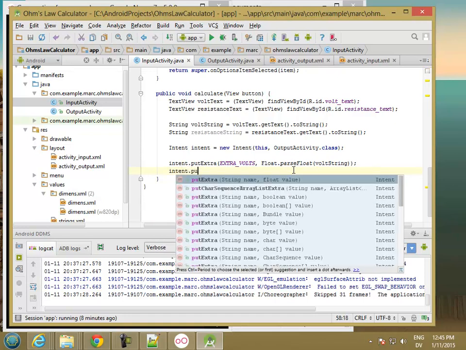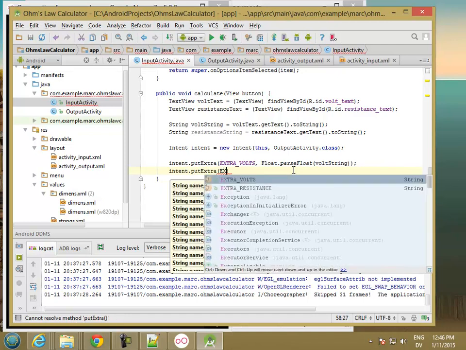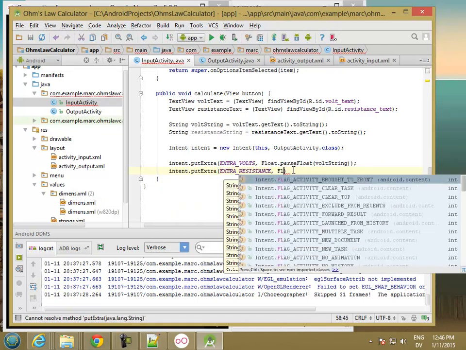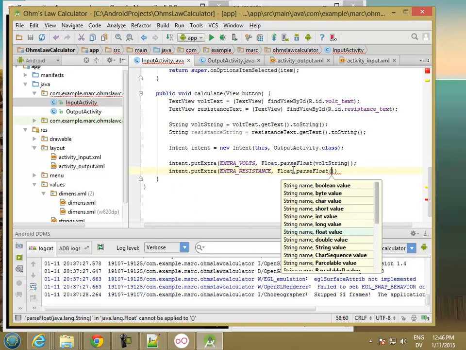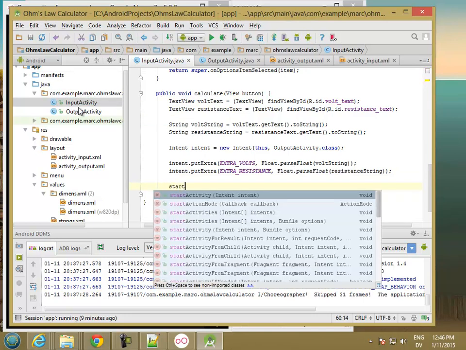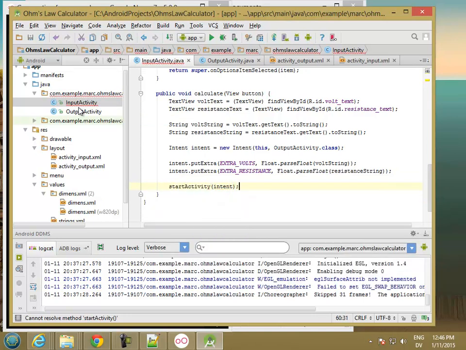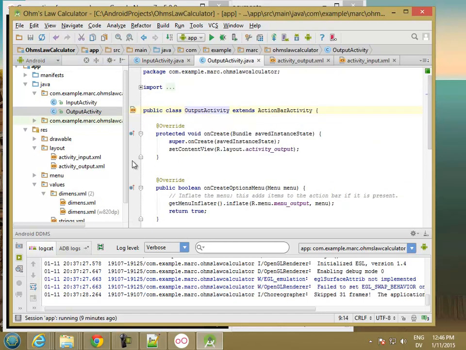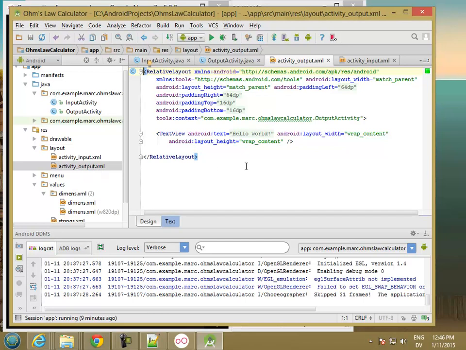And then I'm going to do the same thing with my resistance, which is going to be float.parseFloat and resistance string. Okay, so now I've set up my intent. Now I want to launch or start my output activity. And that's it for this. Now in my output activity, I want to catch those values from the other side, and then I want to display an output string. So let's go ahead and create the layout for this output string.